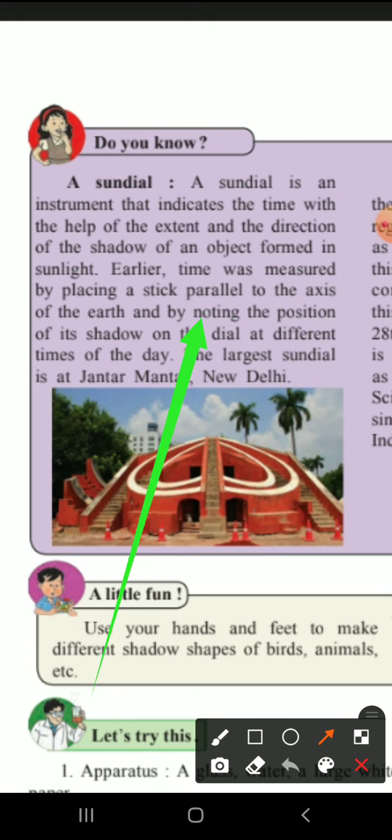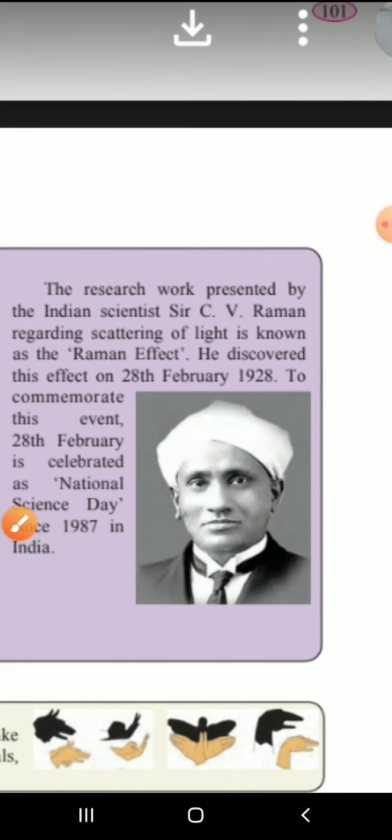Earlier, time was measured by placing a stick parallel to the axis of the earth and by noting the position of its shadow on the dial at different times of the day. The largest sundial is at Jantar Mantar, New Delhi.